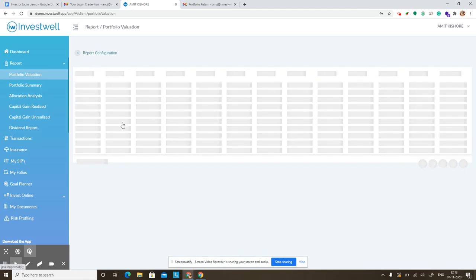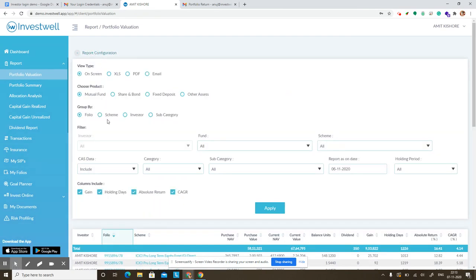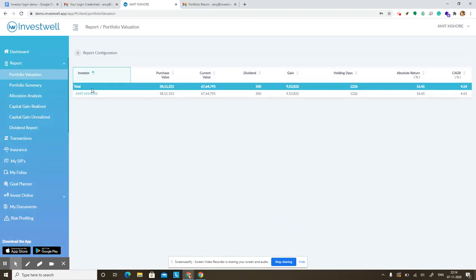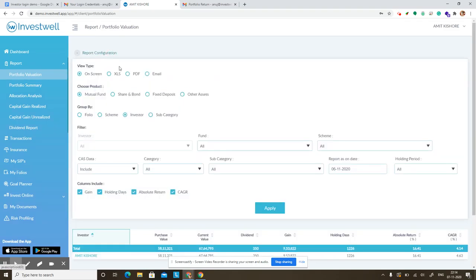You can also see this report family member wise. In case you have a family login, you can click on the investor option and click on apply. So it will list investor wise what the portfolio valuation is.